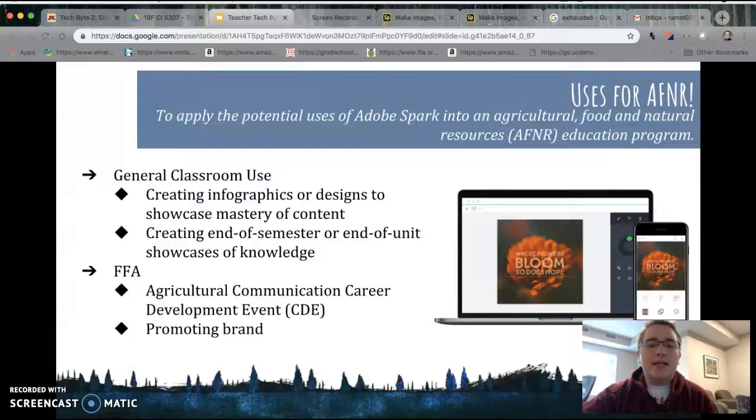Also, creating an end of semester, end of unit showcase of knowledge could be a great opportunity to assess student learning and see how much they know and how much they've learned, and then have them share that out with the world, whether they share it on Facebook or Twitter, or even just with their classmates or friends and family. It's a great opportunity for them to present information and also gain communication skills that they can use for the rest of their lives.